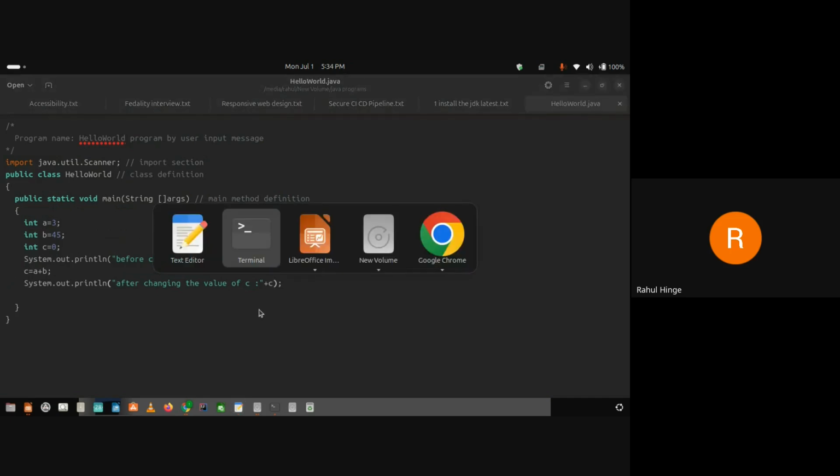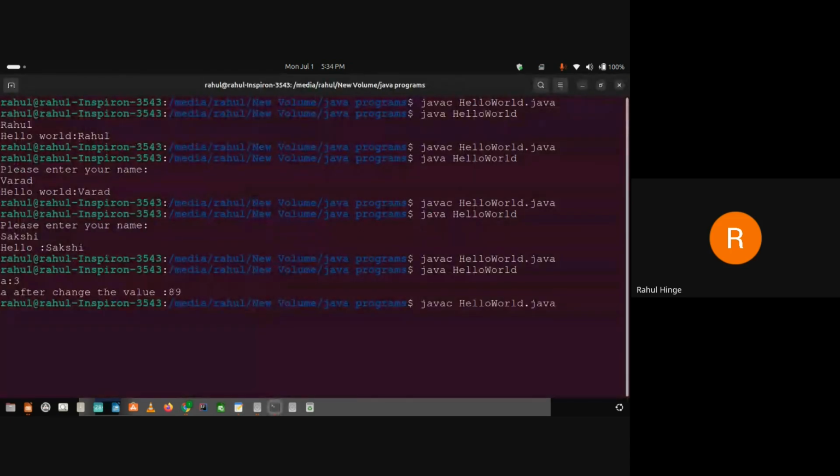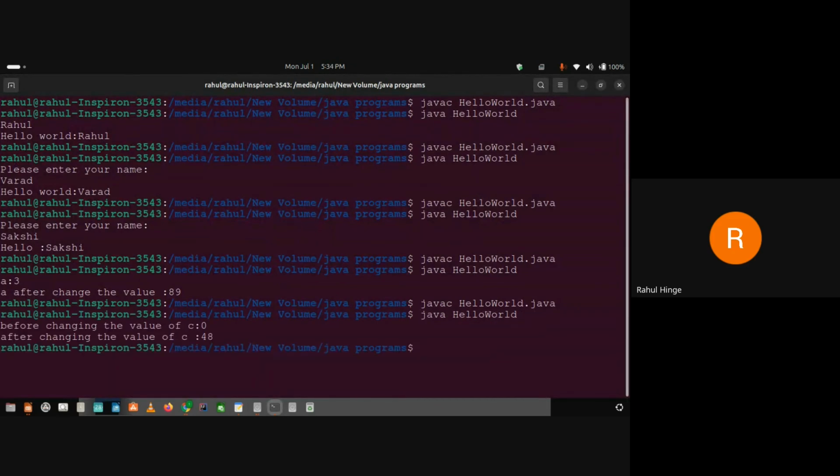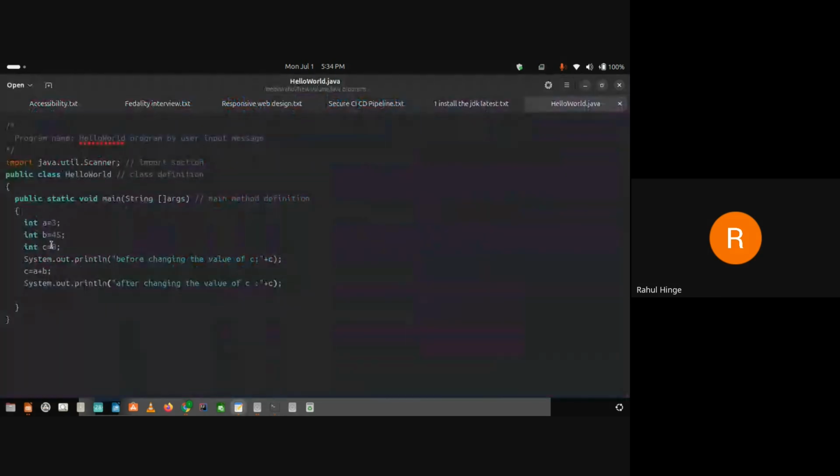So I'll go to the terminal, compile it, and run. See, before changing the value of c, what was the value? 0, right? After changing the value of c, it was 48. Now the value of c is changing during execution of the program. Got it? Yes, sir.